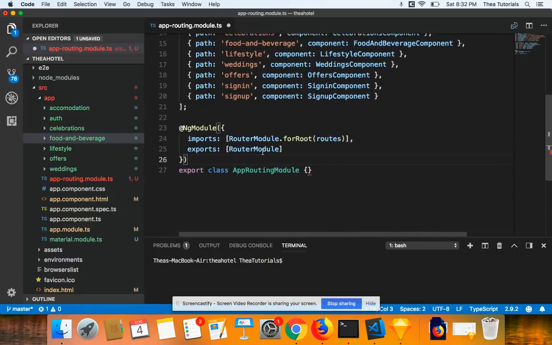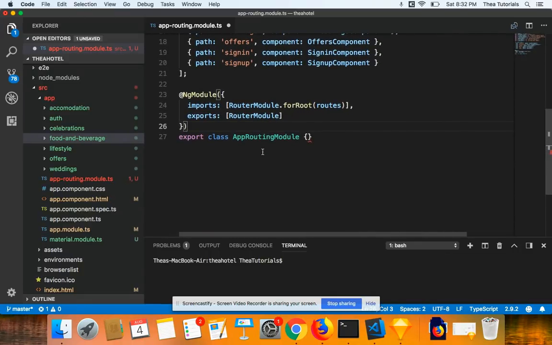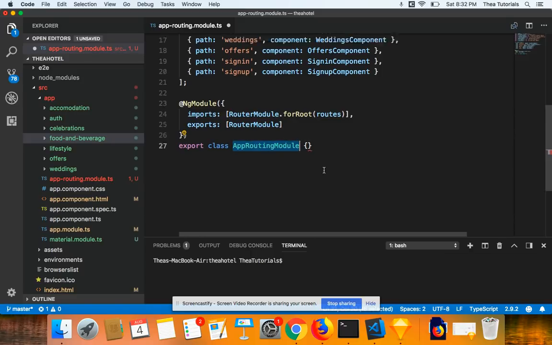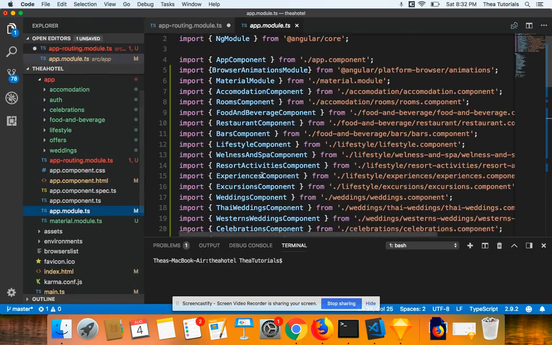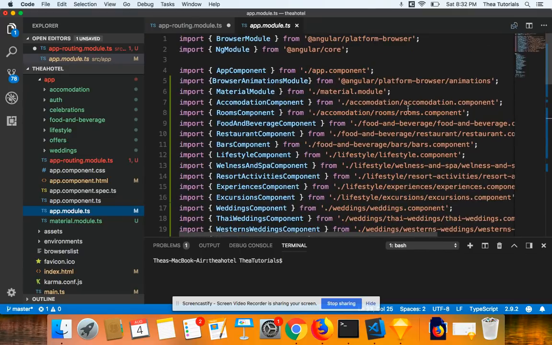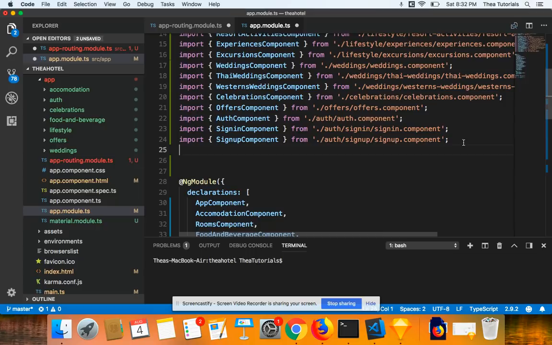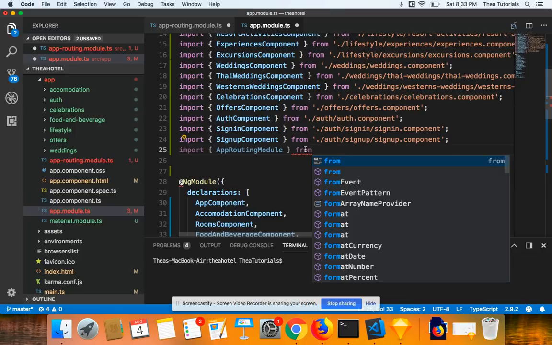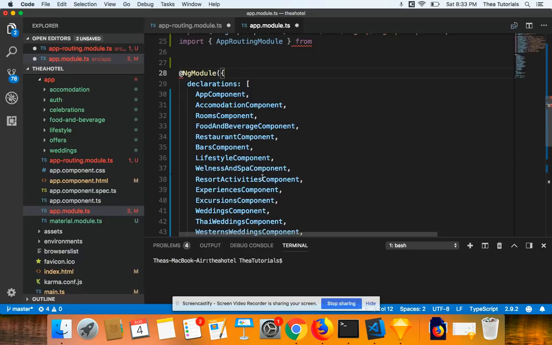We got everything here, but we need to go to the app module.ts, and we definitely need to add our app routing module. We need to import app routing module. So let's copy app routing module and go to app module.ts, and over here we are going to import it from. Well, we gotta put the path, right? Actually, no. First, we have to add it.